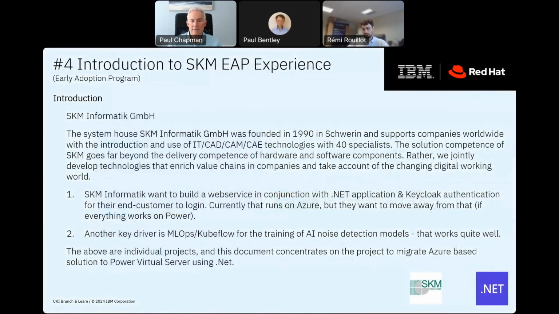So the fourth one was the first, actually. So this was SKM, an engineering company. They were already running an AI solution on Power, and they wanted to move an enterprise solution from public cloud Azure to Power Virtual Server.